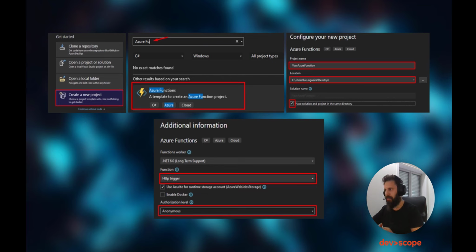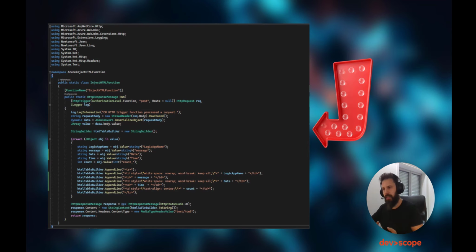Next, erase the pre-built function that comes by default in Visual Studio, and here is the code we use. And what does this function do? This function accepts an HTTP post request and returns an HTML table. The function takes the request body, which is expected to be in JSON format, and extracts an array of objects from the property body.value. Each object in the array represents a row of data for the HTML table and has 5 properties: logic app name, message, date, time, and count.